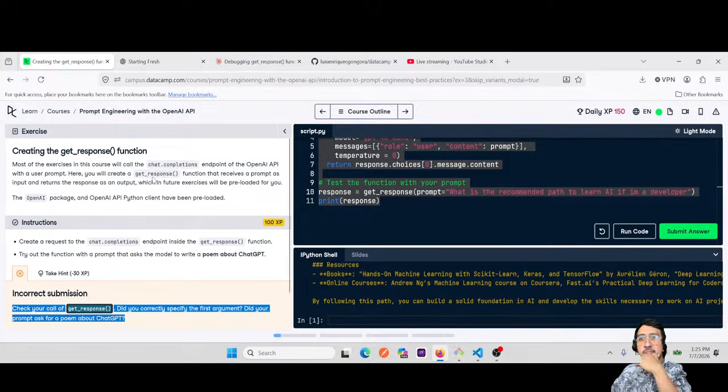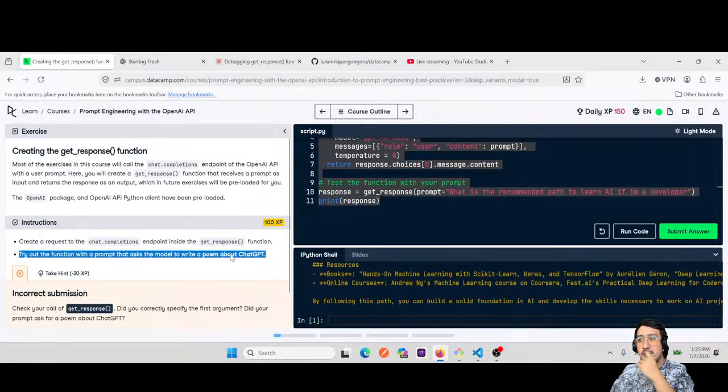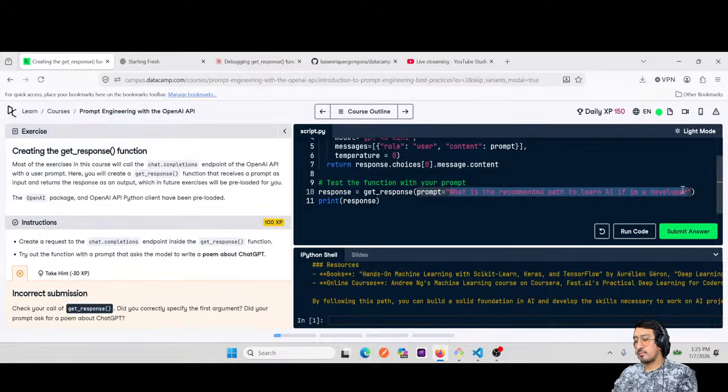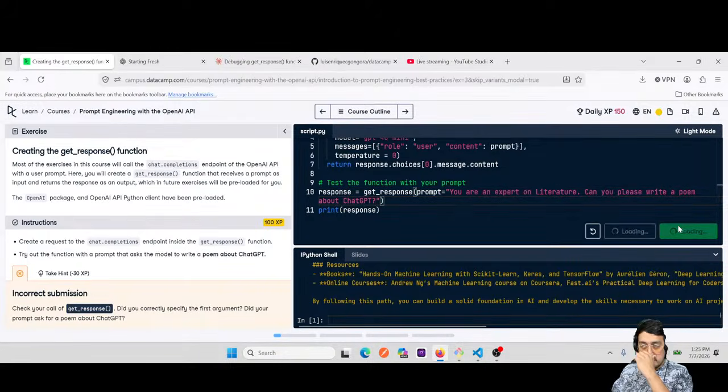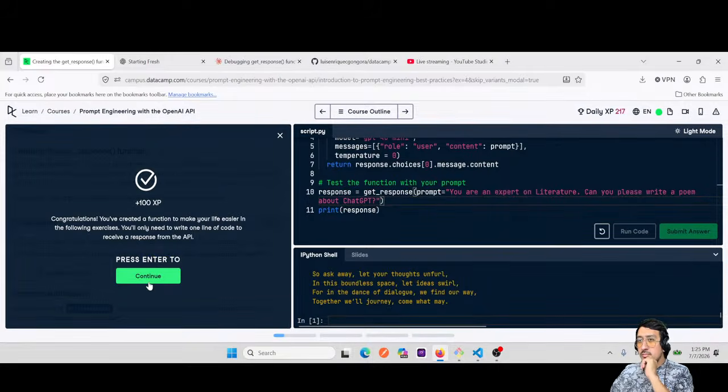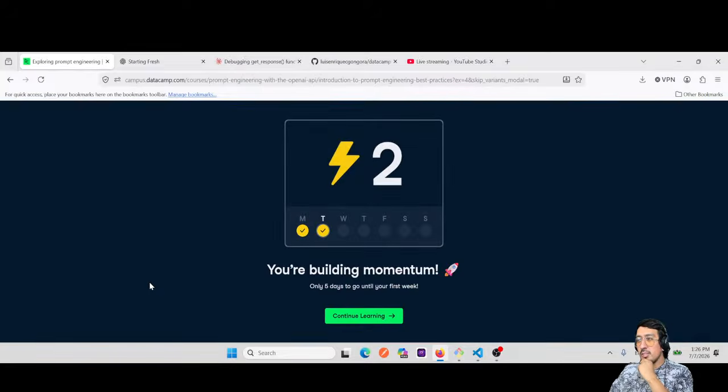Oh, I didn't read. Try a function with a prompt that has the model write a poem about ChatGPT. Okay, that's the error. You are an expert on literature. Can you please write a poem about ChatGPT? Got it. All good.